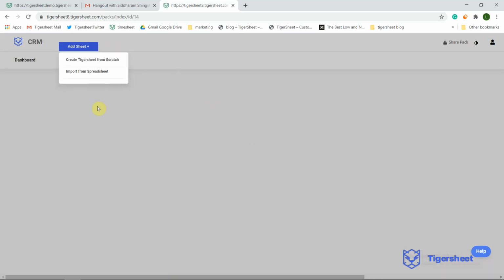The next step for Bob is to create a sheet. This sheet will be named as the lead sheet. Alternatively, if one wishes to export an already existing sheet from spreadsheet, they can choose the second option. Since Bob is creating a sheet from scratch, he'll choose the first option.